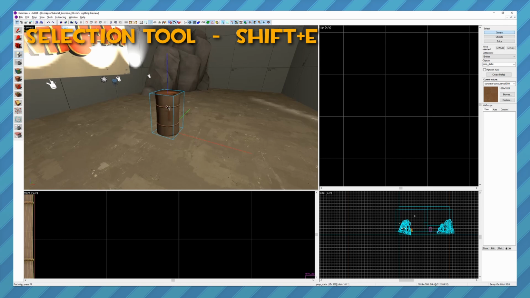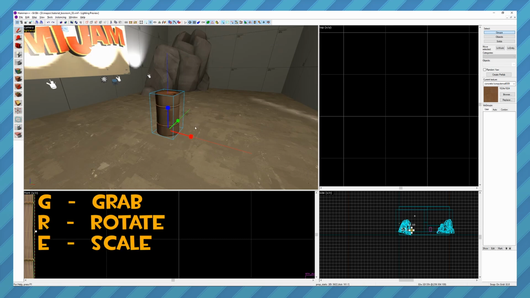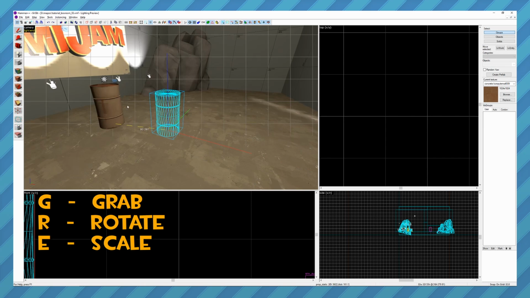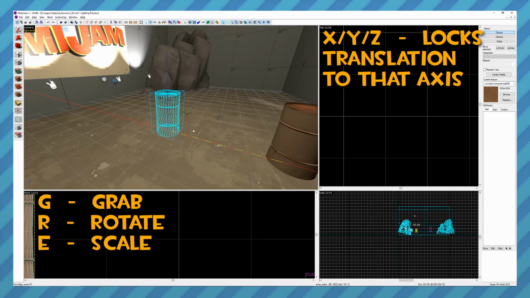So if I open the selection tool with Shift S, I can then cycle through using X to get my 3D Gizmo, and then I can use the hotkeys G, R and E to grab, rotate and scale. I'm not sure why scale is on E, but there we go. If I press G, I'll get screen space translation. I can then press X, Y or Z individually to lock it to an axis, or I can lock it to a plane as well.